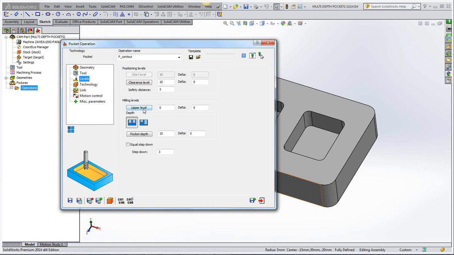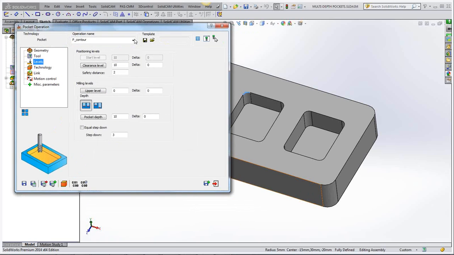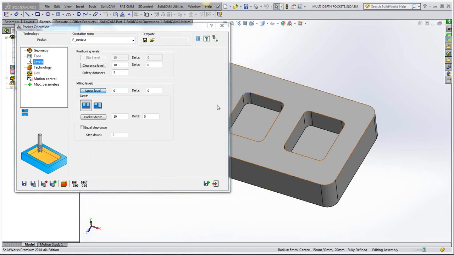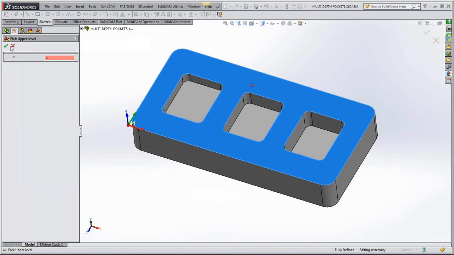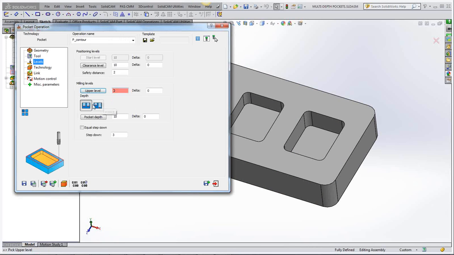Levels. Here's where things change. In our levels option, we've got our upper level. Now that's set at whatever you want it set at. So the upper level has got to be the same. It's got to be starting from the same level. So in our case, it is that top face there, which is 0. And now we've got our choice here as to our depths of our pockets. Is it a constant depth or are they variable, these depths? Well, we know they're variable.